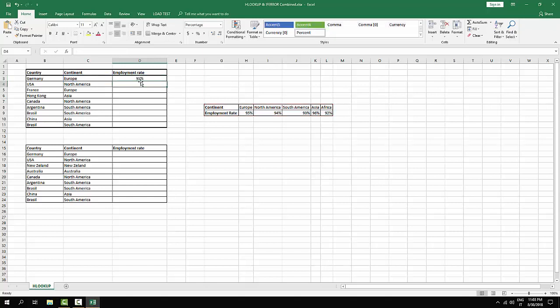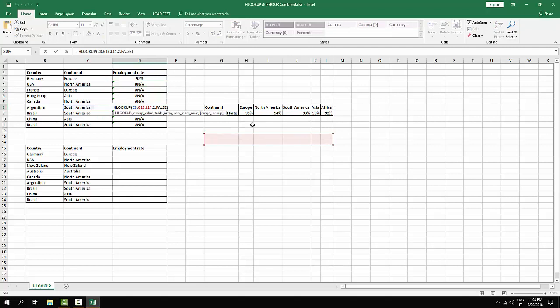Enter. We'll just drag down the formula and we can notice that for the other continents there is a not applicable value. This happens because we can see that the table has gone down in this case, and even if we click here, for example, we can see that the table has gone down.